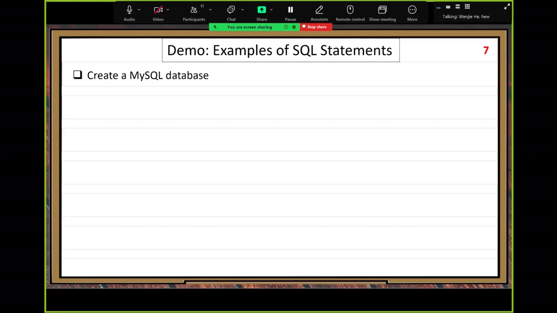First one, create a MySQL database. You need to create a new database. With the command line, first you go to the MySQL command line window, and you type create database and the name of the database. Straightforward, simple. In a GUI interface, we just type the database name, click create, and it's created. Later I will show you. So these are two ways, the command line way and the GUI way. Both ways are useful.